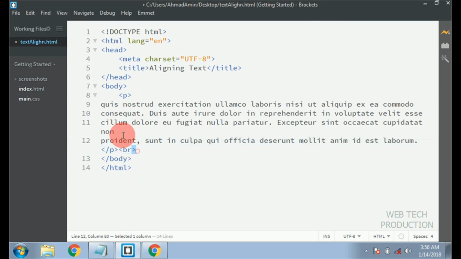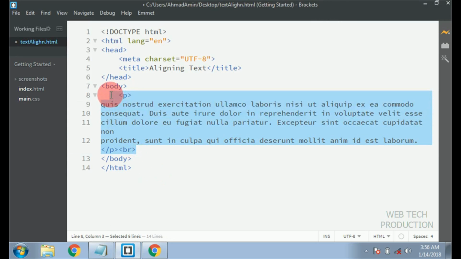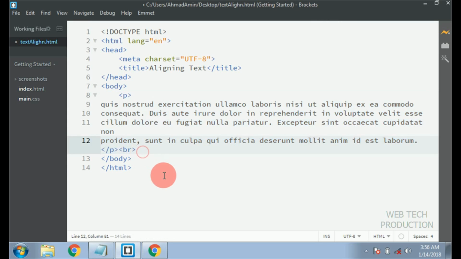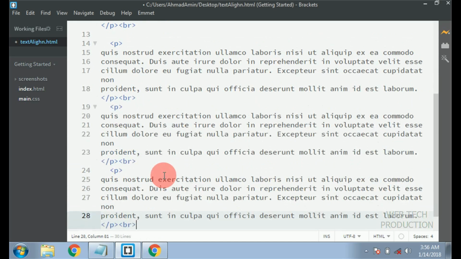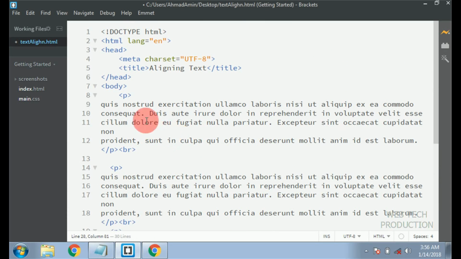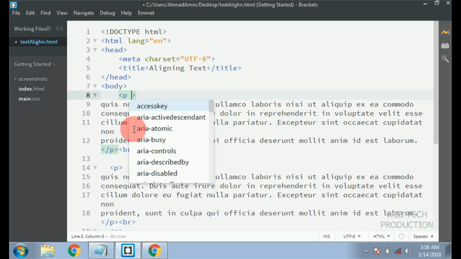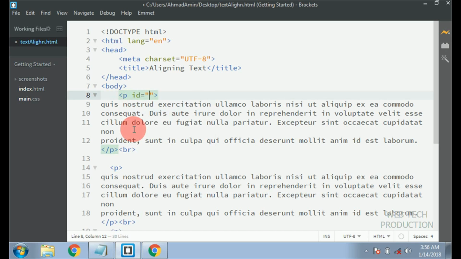Now let us copy this paragraph element and paste it here for more 3 times. Now let us assign ID to each one of these paragraph element. Let us set ID of first paragraph element to P1.